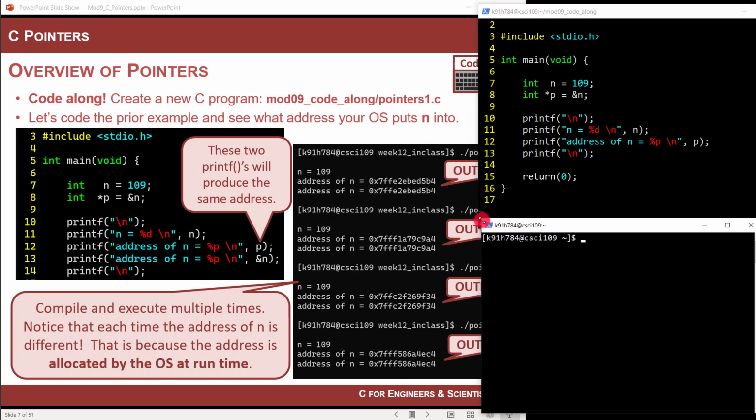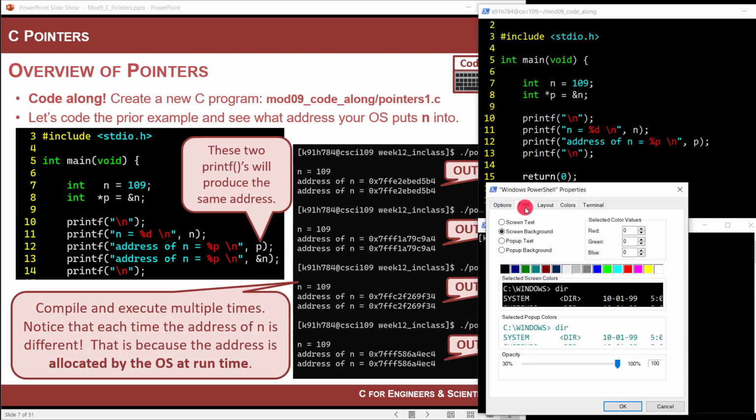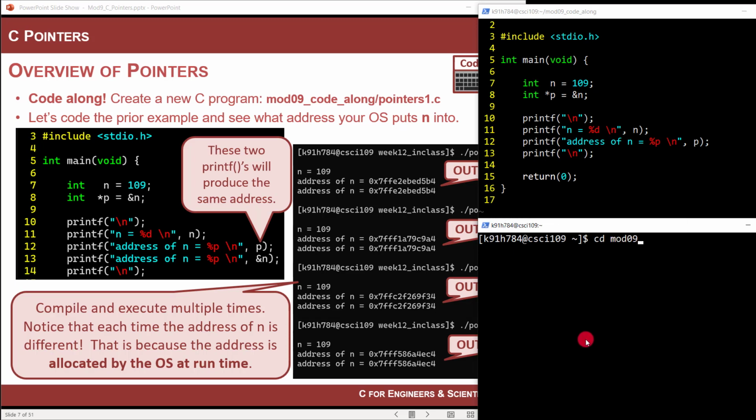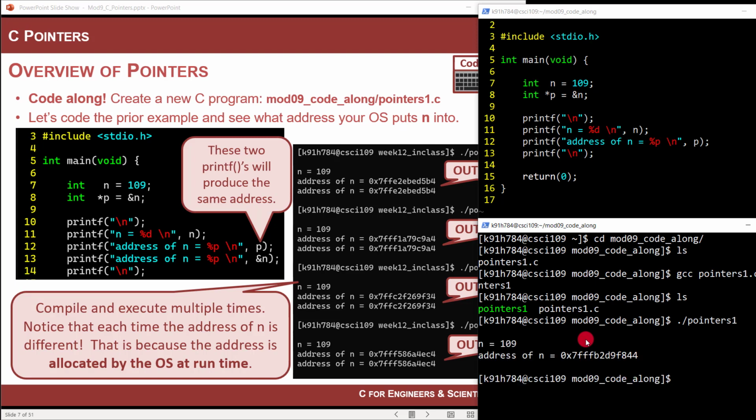Okay, so let's run this up. So I'm going to come down here. Again, my font, I shrunk it for something else I was doing. So I come over here, boom, boom, boom. Let me change it to my mod 09 code along. Take a look, there's my pointers. Now I'm going to do GCC, then pointers1, direct the output to pointers without the C, and life is good. Take a look at what I got. All right, so I'm going to go ./pointers1, and that tells it look in the directory I'm in, not in the Linux path. Holy cow, there it is.